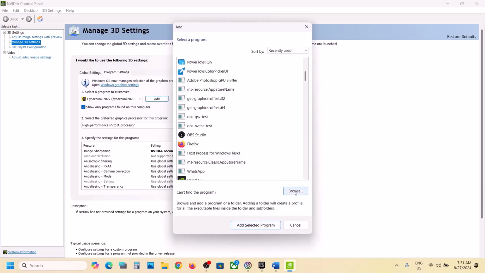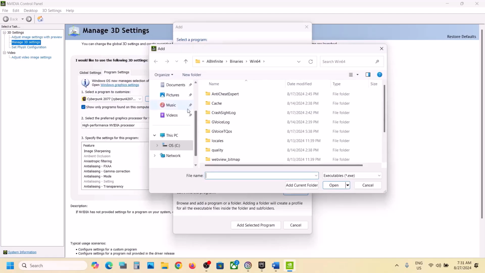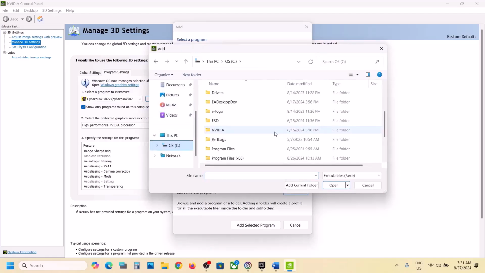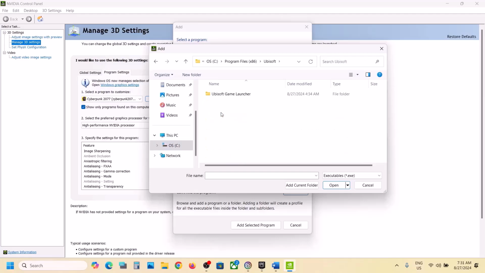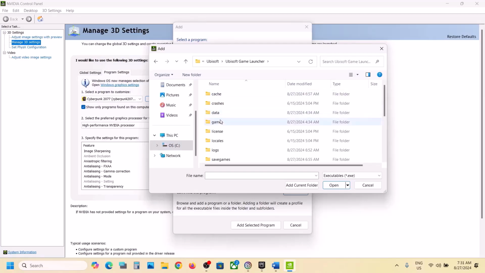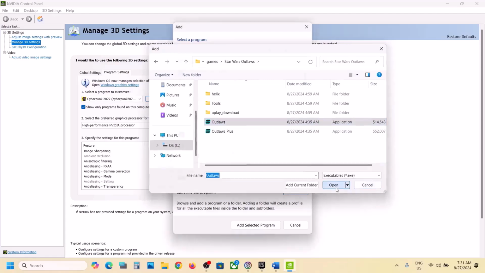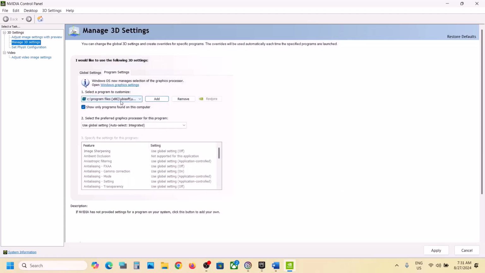If you don't see the game, click on browse and then go to the game installation folder once again and then open the game folder and select the exe file, click on open. Once the game is added over here, now select high performance NVIDIA processor over here, then hit apply.